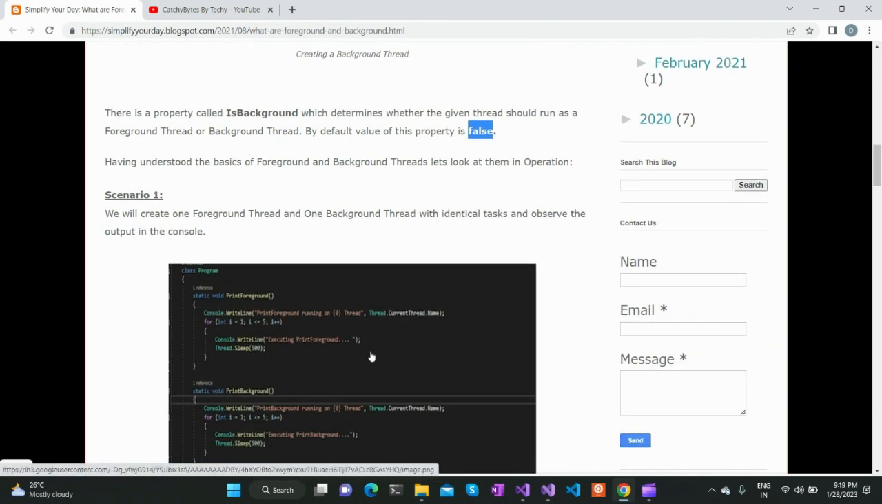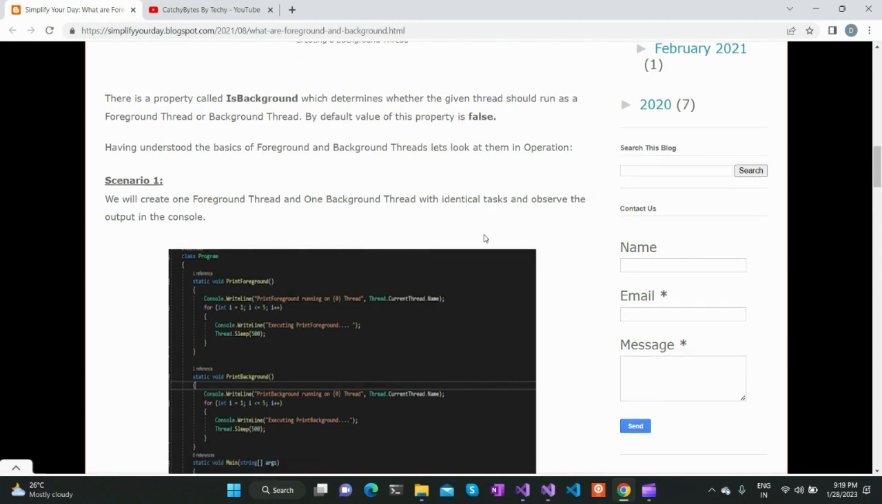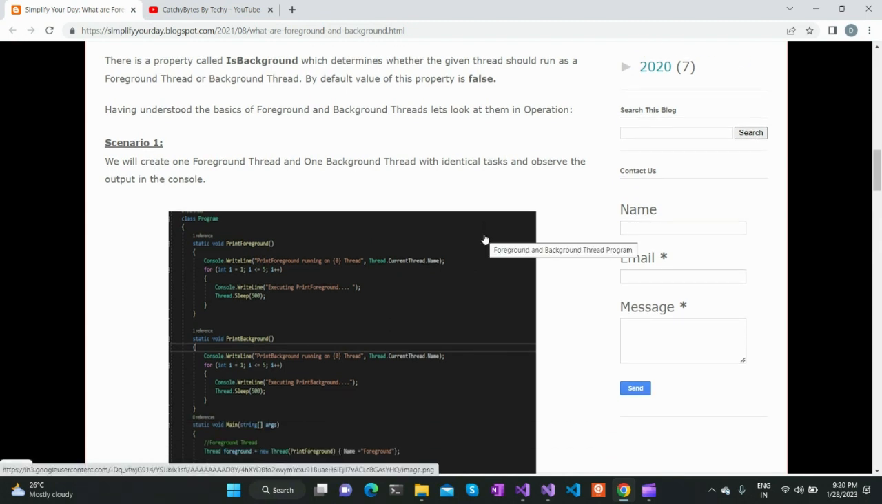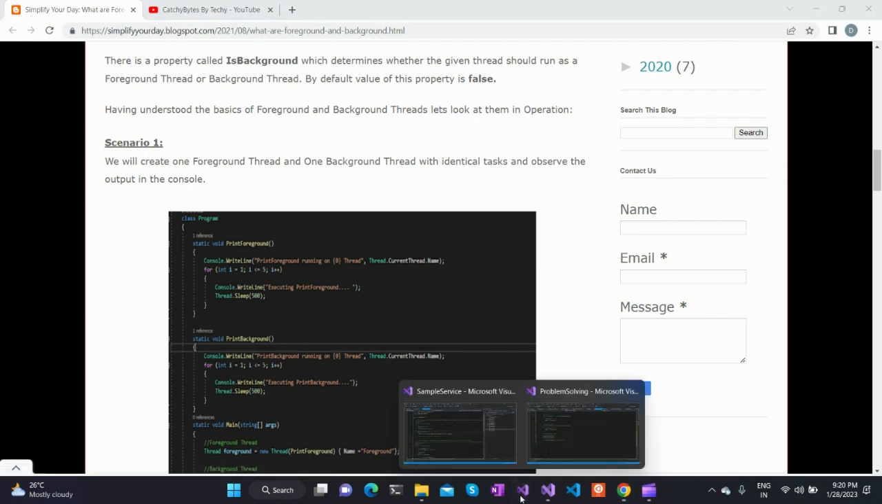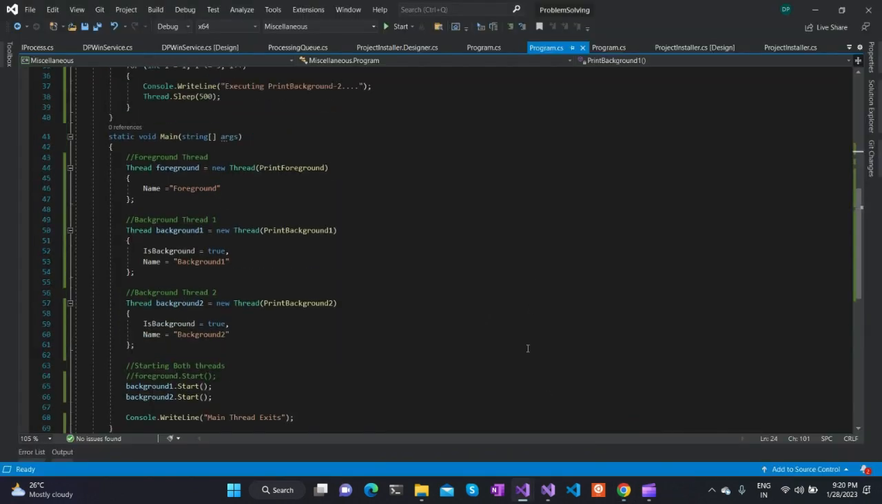Then I am trying to demonstrate two scenarios to show how the foreground thread and background thread behave when we run them in an application. We'll switch to Visual Studio now and try to see the demo live. We will discuss the two scenarios in Visual Studio, so that will be much clearer.